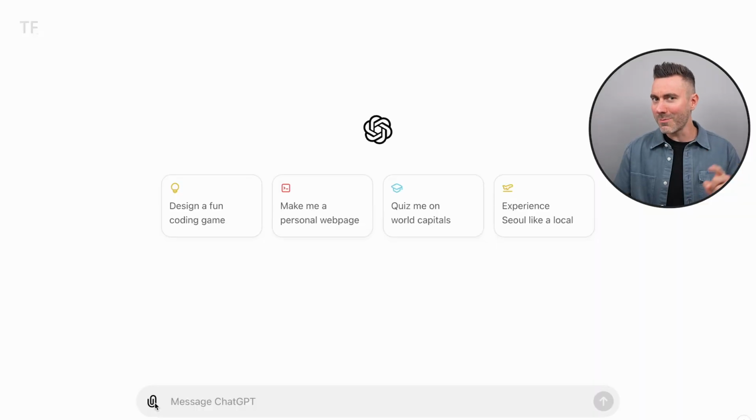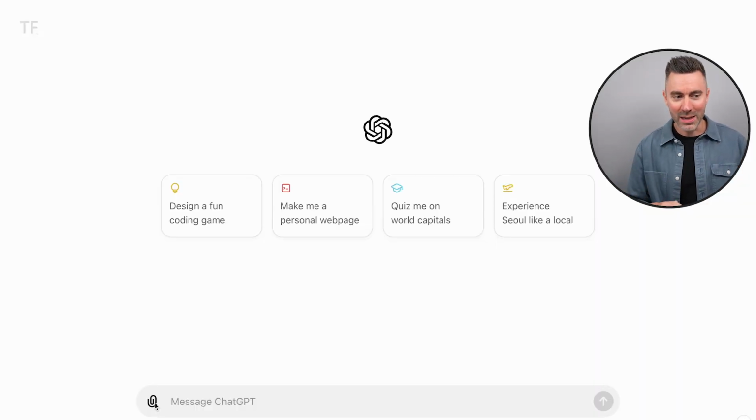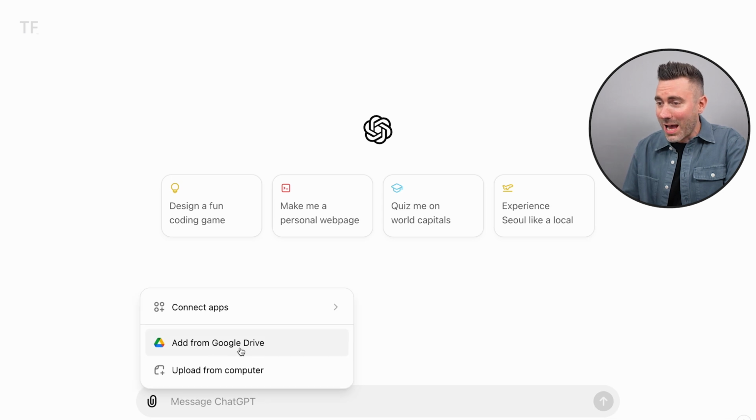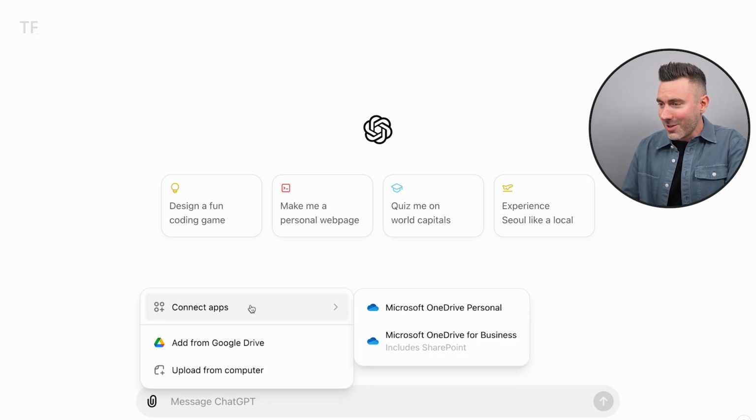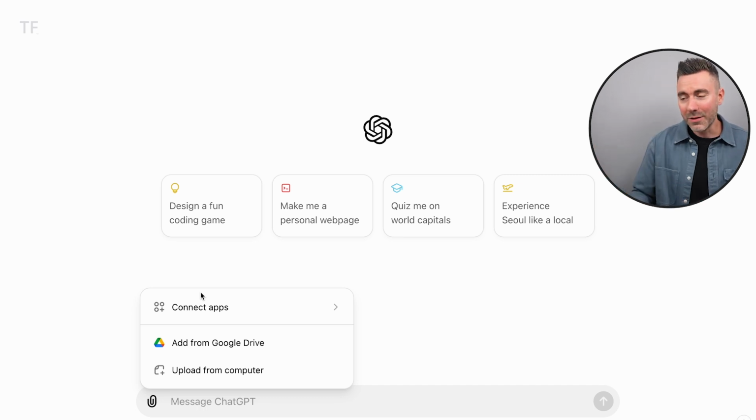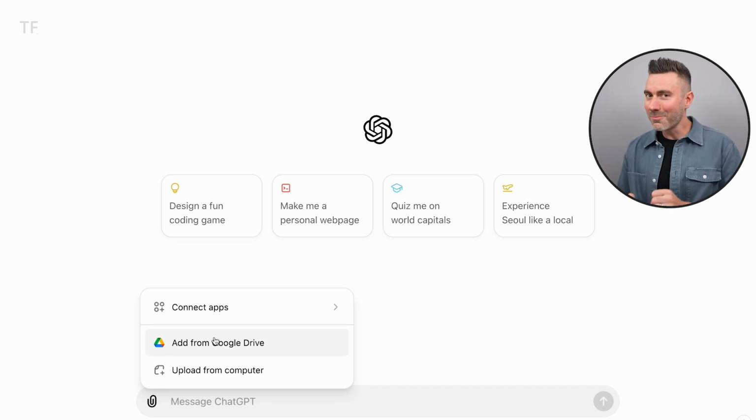However, this little button right here, the paperclip, has gotten some improvements with the latest updates that came from the announcement of ChatGPT 4.0, whereby now it can connect with other applications like Google Drive, for instance. And so if I click it here, you'll see that I've got my Google Drive already connected. You can also connect your Microsoft OneDrive, personal or business, which I'm not a user of. But if I click on Google Drive, I can bring my spreadsheets and documents inside of ChatGPT.